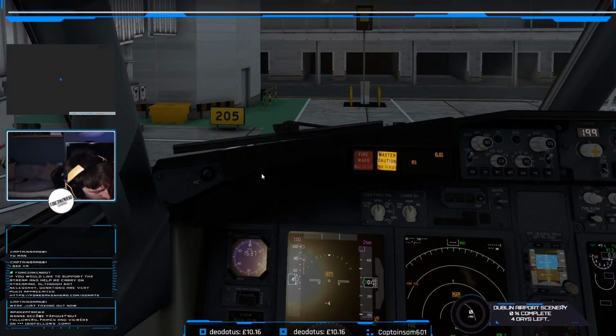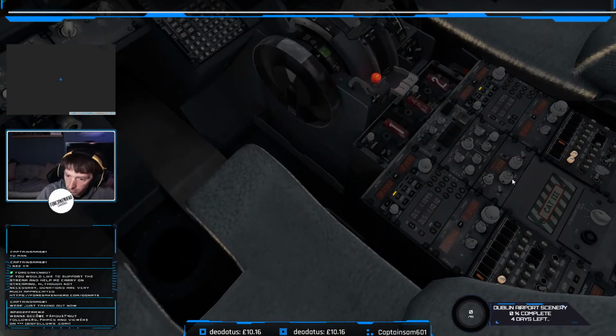Cleared to Dublin, Eclad 1 Romeo departure, squawk 0373. Cleared to Dublin on the Eclad 1 Romeo departure, squawk 0373, Tomjet 5750. Tomjet 5750, correct, report ready for push and start. Wilco, Tomjet 5750. 0373.